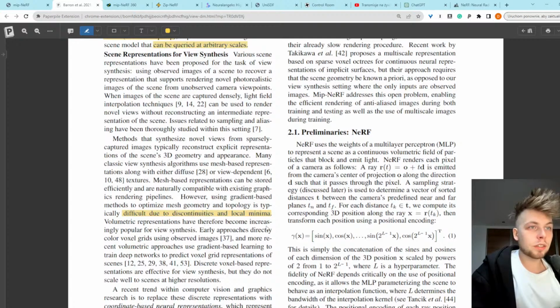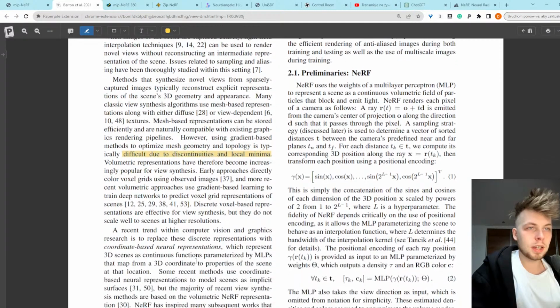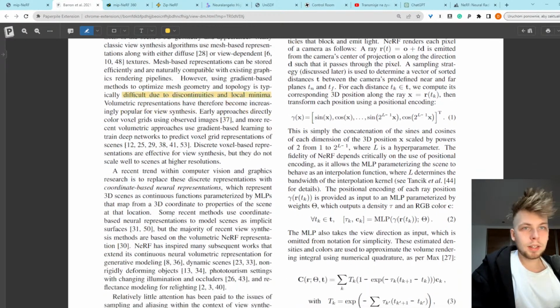Volumetric representations have therefore become increasingly popular for view synthesis. Exactly. Early approaches color voxel grids using observed images, and more recent volumetric approaches use gradient-based learning to train deep networks to predict voxel grid representations of scenes. Discrete voxel-based representations. Okay, and so on. Coordinate-based neural representation. So this is exactly like a NeRF basically.